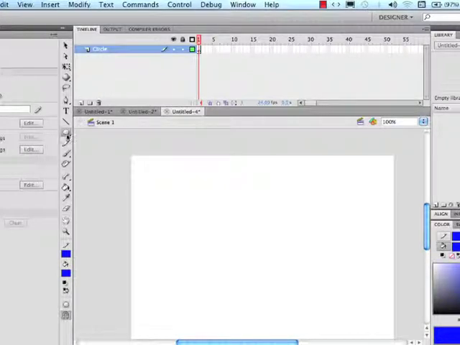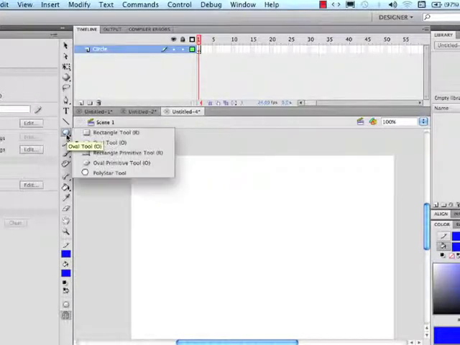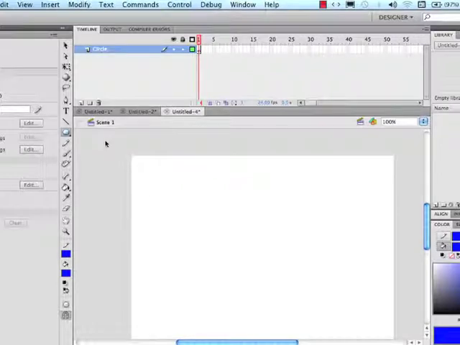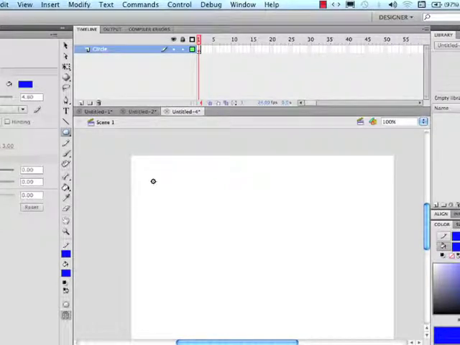Now come over to the circle shapes tool and click on the oval tool. Hold down the shift key and draw and stretch out until you have a nice round circle.